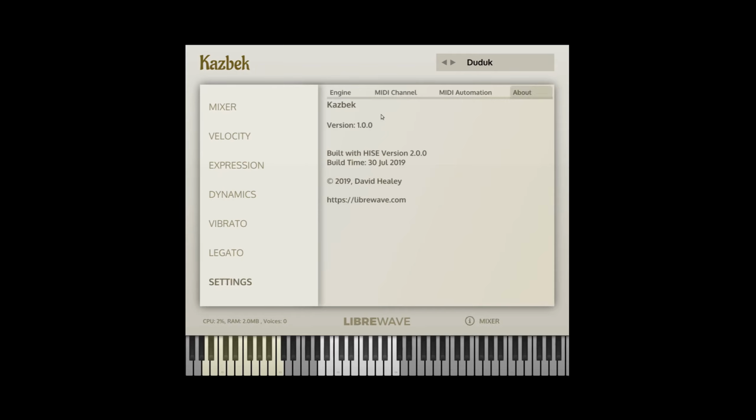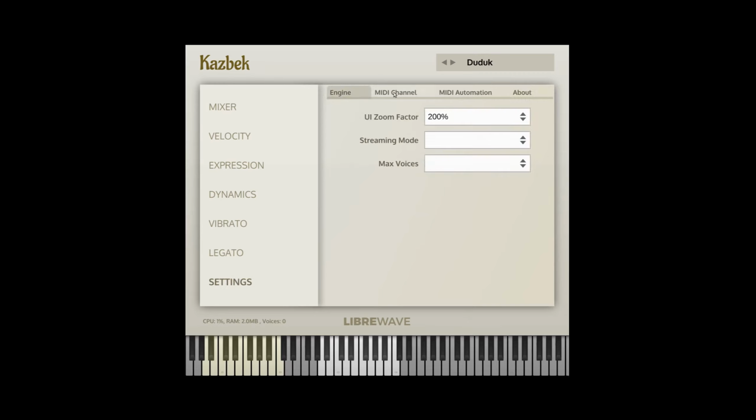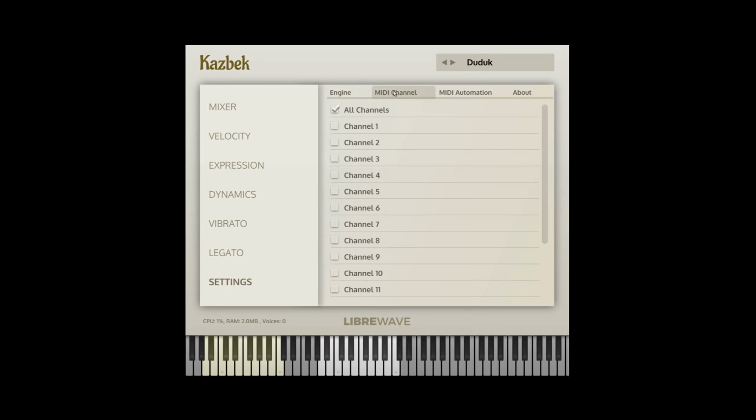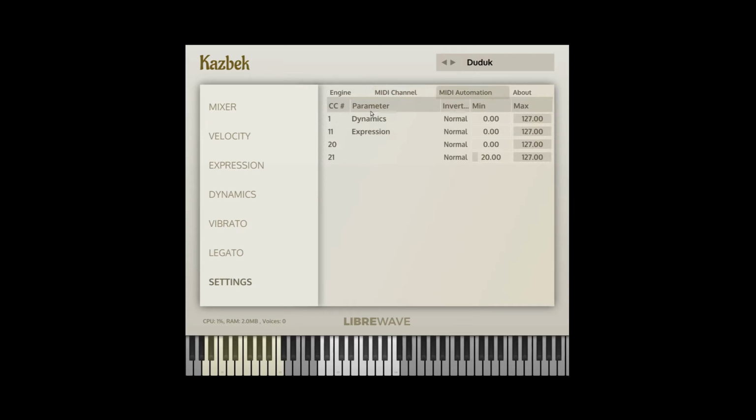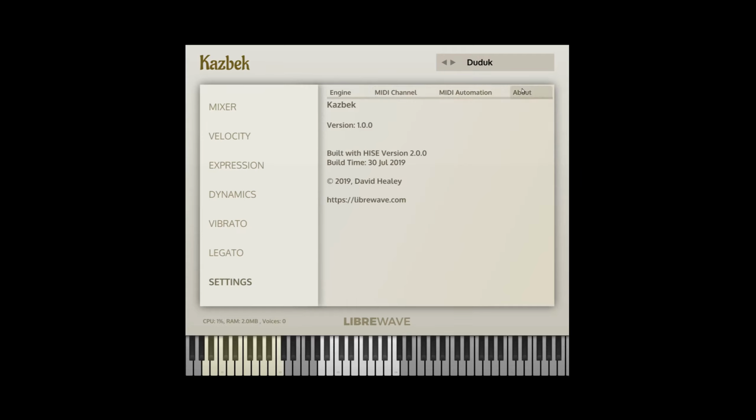Finally, we've got the settings tab. We've got a few settings in here, and what you have in here will vary depending on if you're using the standalone version or the plug-in version of the instrument. In the MIDI channel, we can select which channels the instrument responds to. By default, it's selected on all channels. MIDI automation shows which CCs have been assigned to what controls. And in the About tab, we've just got some general information about the instrument.